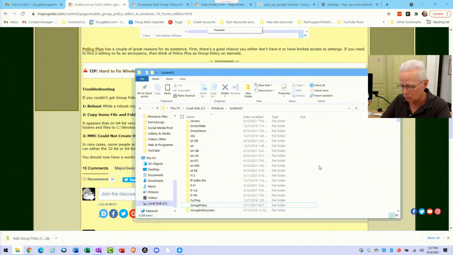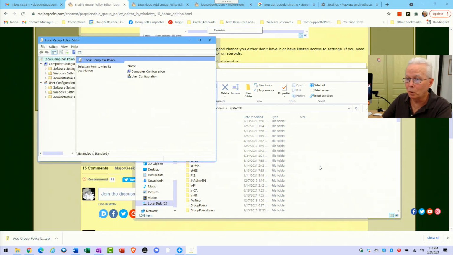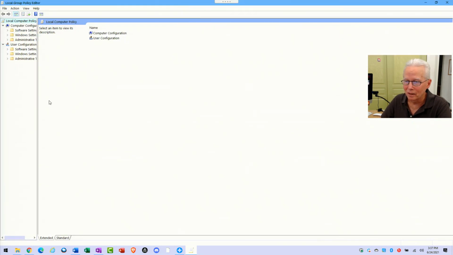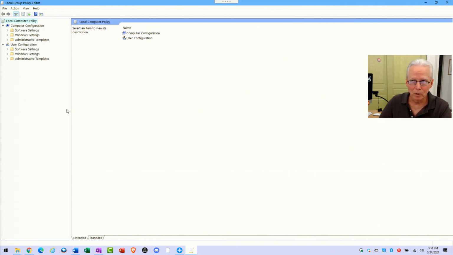So now I'm going to try Windows key R and gpedit. I don't think this is going to work. I don't think I've done enough yet. And, oh, it does. Wow, okay. Fascinating. I never did see the gpedit.msc file. Good enough. I'll take that. So then what we're after here is to fix the settings for Windows Update. Now, I'm working from memory here.